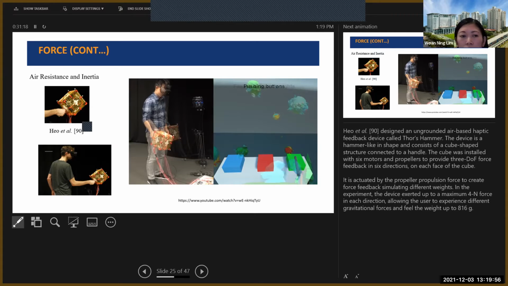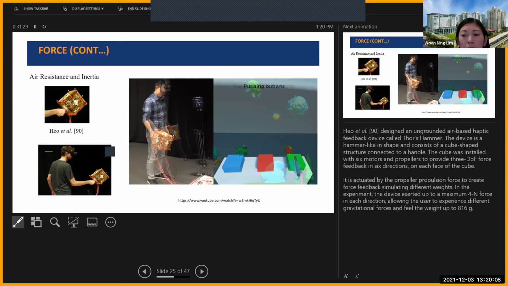This device is actuated by the propeller propulsion force, so you create a force feedback simulating different weights. The device manages to exert up to a maximum of 4 Newton force. Let's take a look at the video.